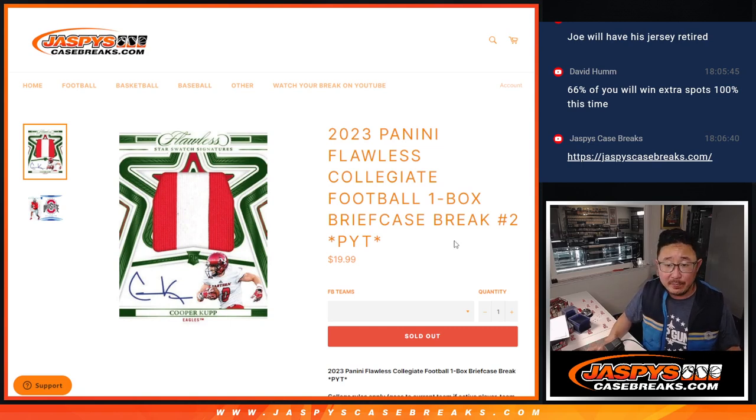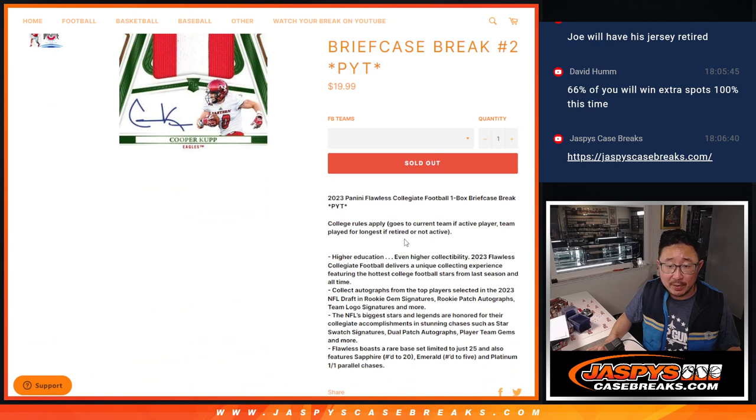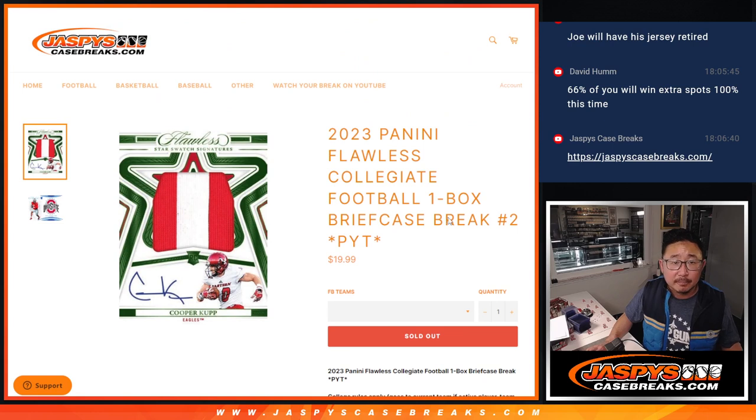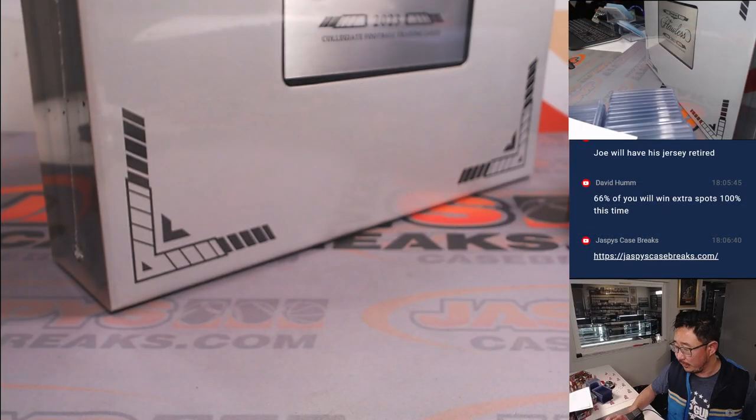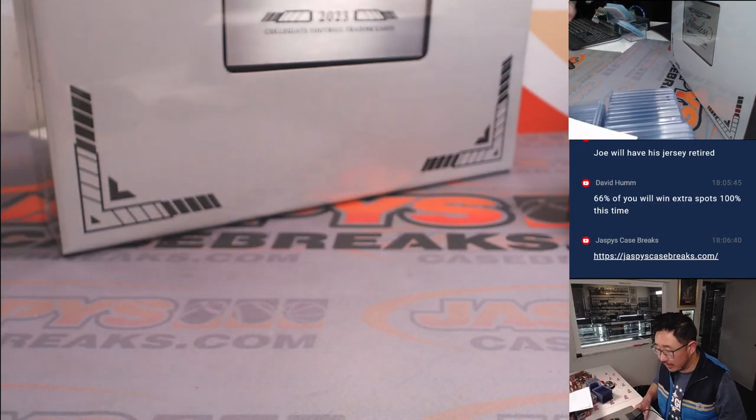One box, pick your team number two, second half of that briefcase right there. Our standard college rules apply, goes to the current team if they're active. We'll go to the team they played for the longest if they're retired. Now if they are free agents, we'll just go with whatever team they played for recently, whatever they were on in the 2023 Panini football checklist. We kind of have a grasp of that, so I think we should be in good shape. There's the second briefcase right there.